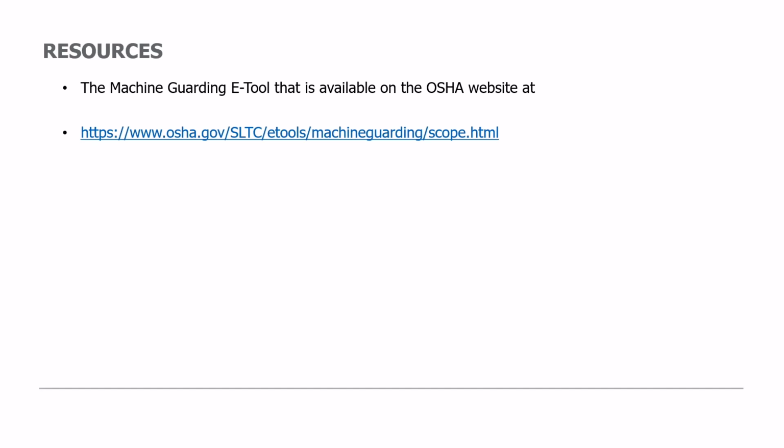The other thing too is if you get a chance, go into the e-tool that OSHA's come up with. It's at OSHA.gov. Go under SLTC, go into e-tools, go into machine guarding, and it has a lot of great information that you have access to. We did provide that in this particular presentation. So once again, take advantage of that.